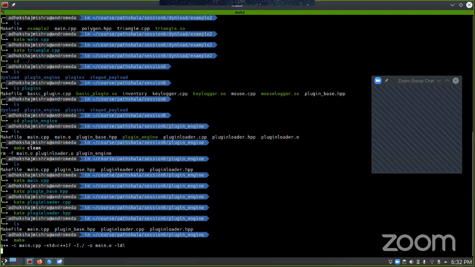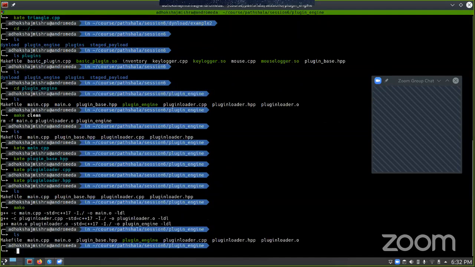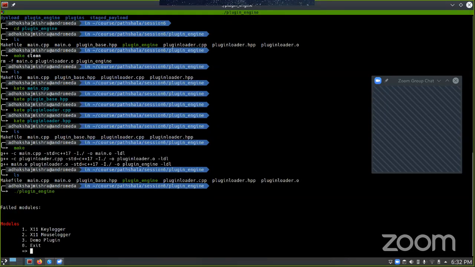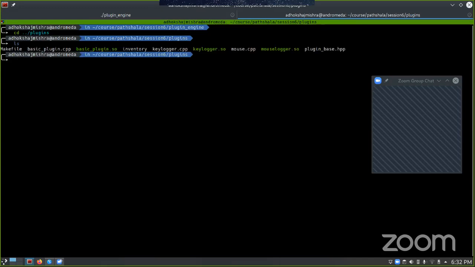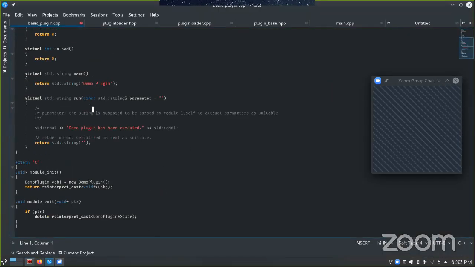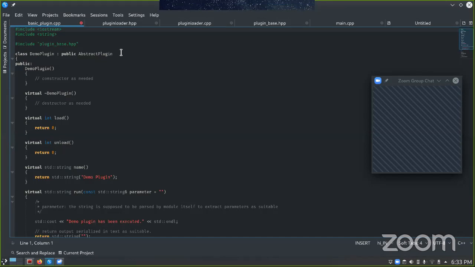We will compile the whole thing and we will try to run it. Here we see that our keylogger, mouse logger, and demo plugin have been loaded. Demo plugin is a very simple one actually. If we go to this one, this is basically a very basic template of a plugin that can be loaded by our plugin engine. We create a class, derive it from the abstract plugin. We define constructor and destructor as needed. Then load and unload. Here I am not doing anything, so I am simply returning 0.